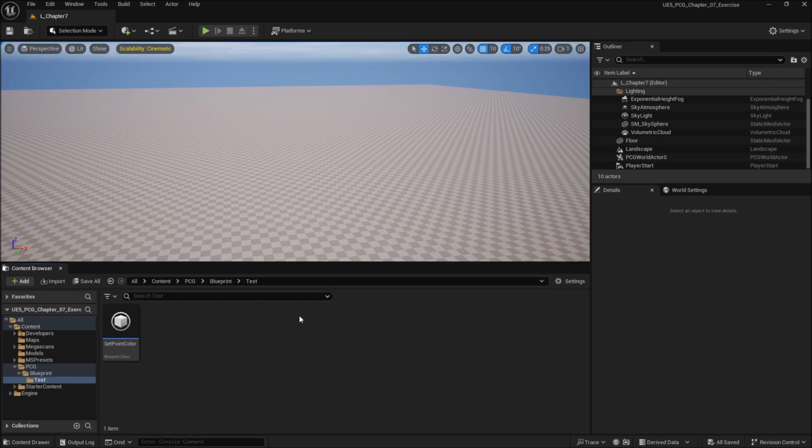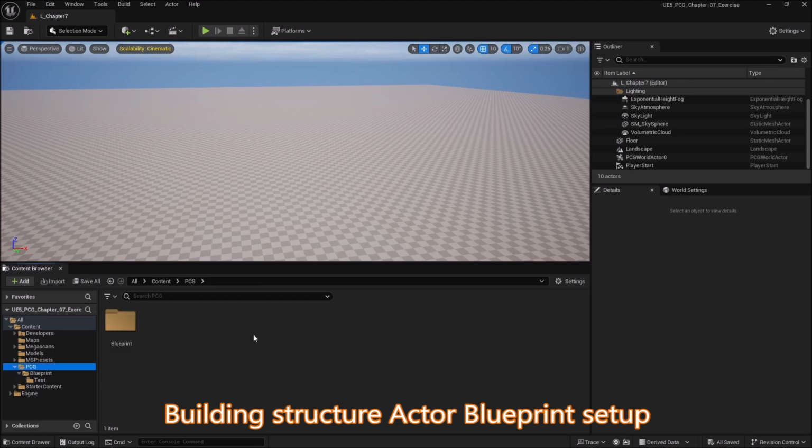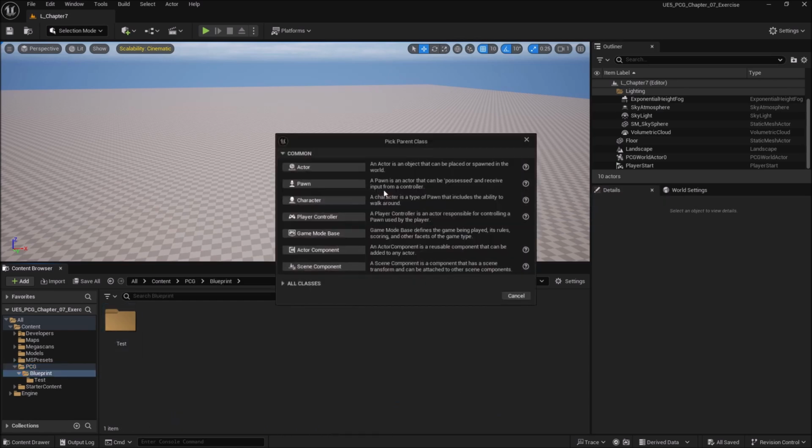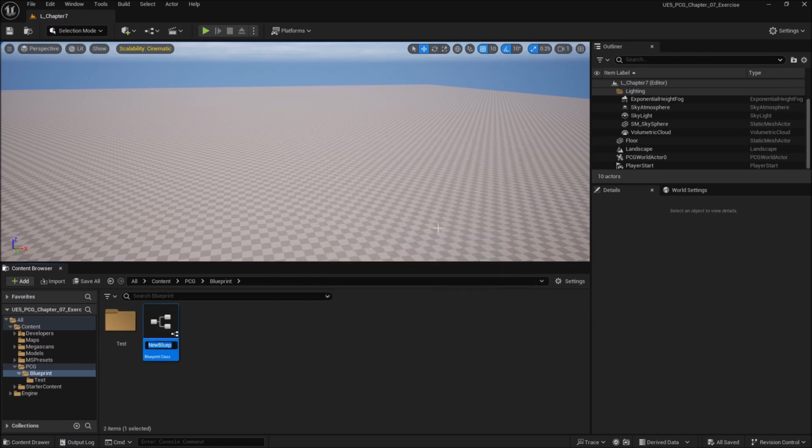What I'm going to do now is start working on the main blueprint, which I'm going to start off by creating a blueprint actor for. So let me right click inside the blueprint, create actor. Let's call it BP underscore building structure.